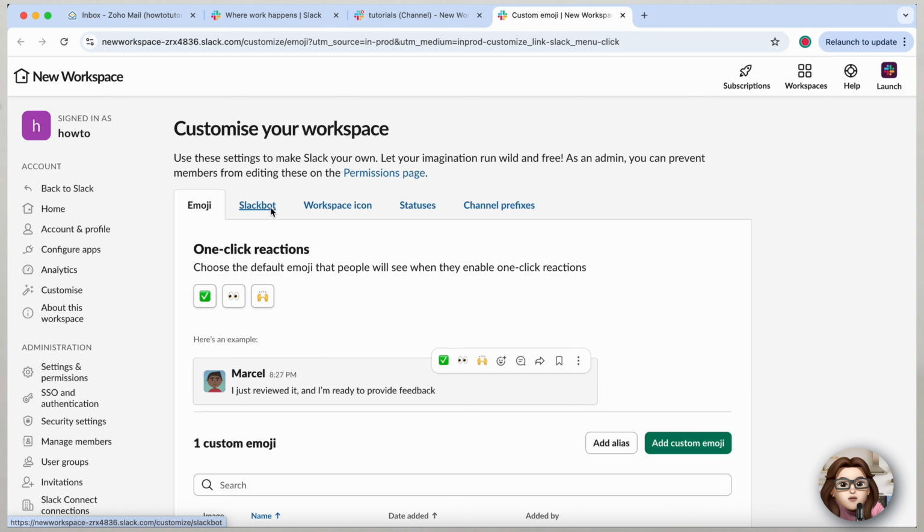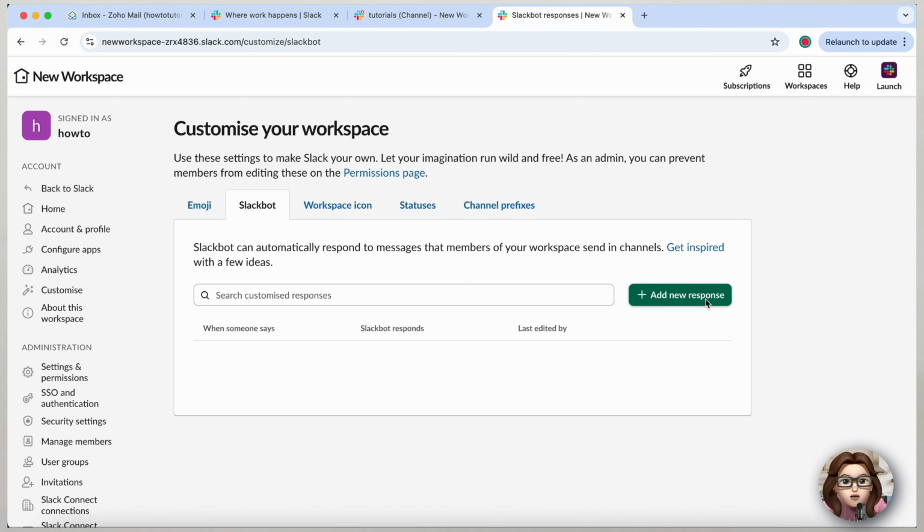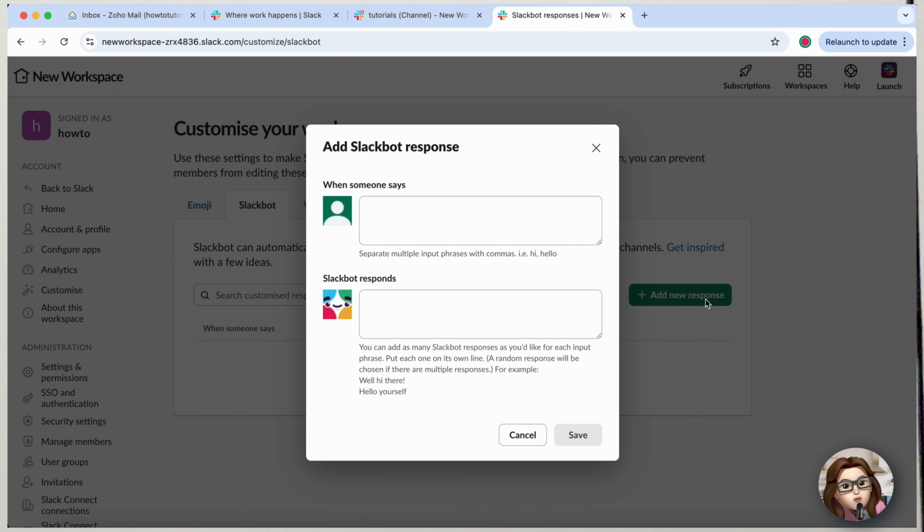Now, click on Slackbot, Slack's built-in assistant, then choose Add New Response. This is where you'll create your automated out-of-office message. Include key details like the dates you're away, an alternative contact, or any important instructions for your colleagues. Once saved, your automated response is live.